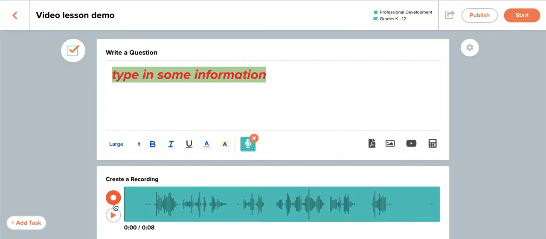And if I was happy with that 8-second recording, I could leave it, and when I launch the lesson, the students would be able to click on that and hear my voice offering some instruction. If I didn't like that, I could press the record button again and it would do a take two. It would eliminate all this and I can record my voice from scratch all over again.